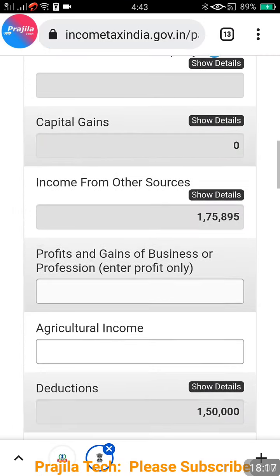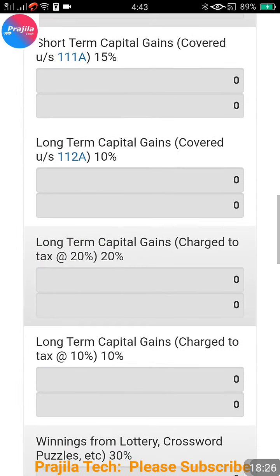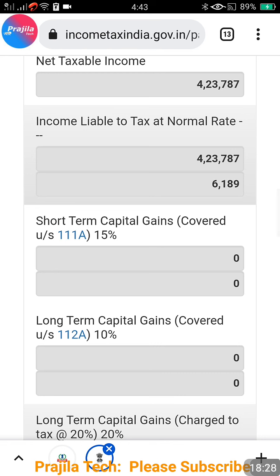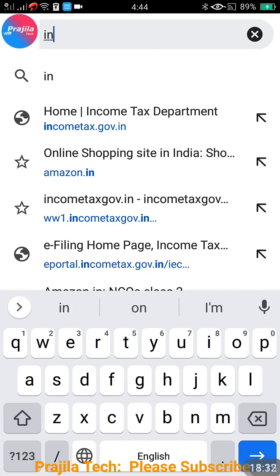No, you are not supposed to pay anything. Done. Take the screenshot of all these things, because you are going to file tax now, and these amounts and things might be required, but just keep it for yourself. Now come back to the income tax web portal again.